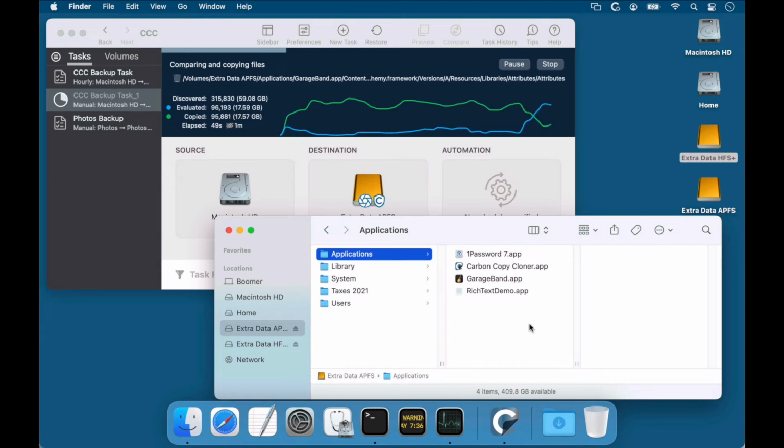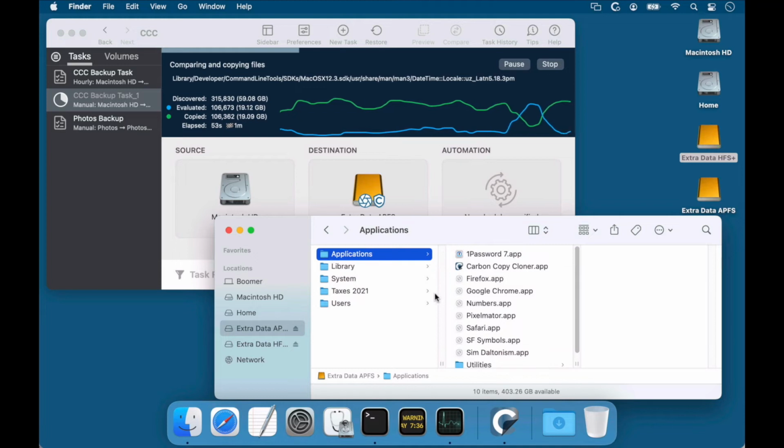At this point, you might be panicking that it's removing that, but in reality, nothing is getting deleted from the destination because the snapshot that CCC created on the destination at the beginning of the task is protecting that content from being deleted. I'll go ahead and stop the task now.